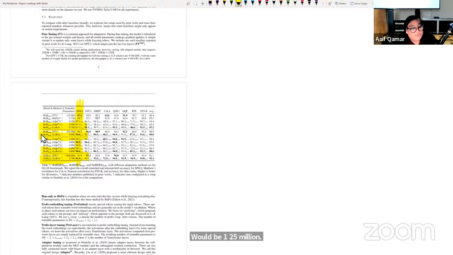But if you do the LoRa way, it's just 0.3 million, right? So it is almost like 500 times fewer parameters, right? There's a huge reduction in the number of parameters. But look at the performance.